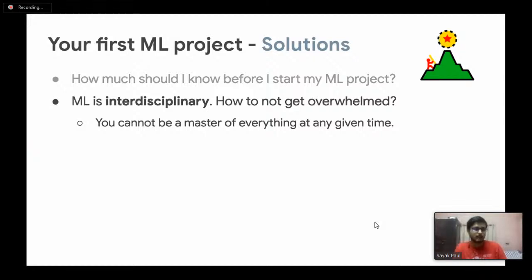I know it's kind of hard to believe, but it's okay if you do not understand certain statistical concepts to their granular details. It's okay if you do not understand how a certain algorithm is working under the hood in scikit-learn. It's okay, because you cannot really be a master of everything at one point in time.